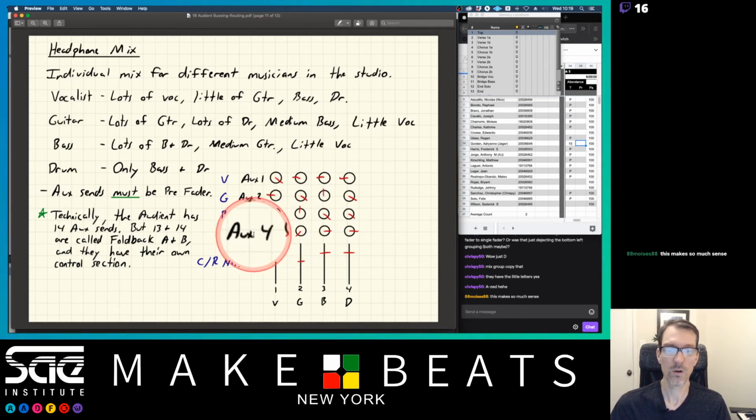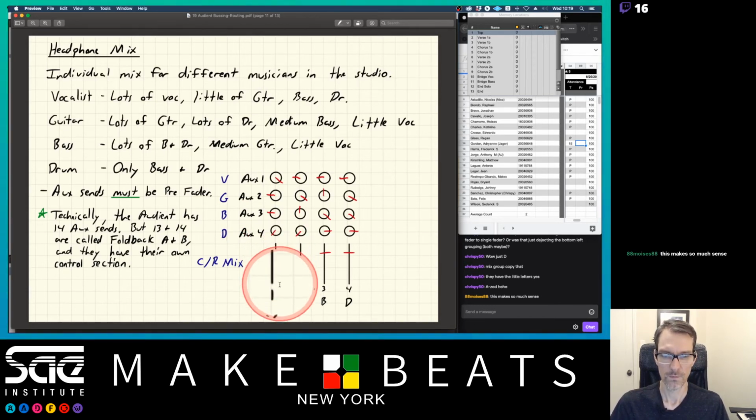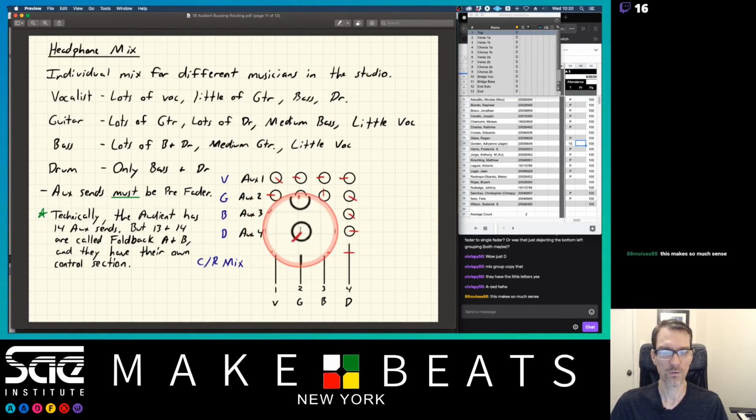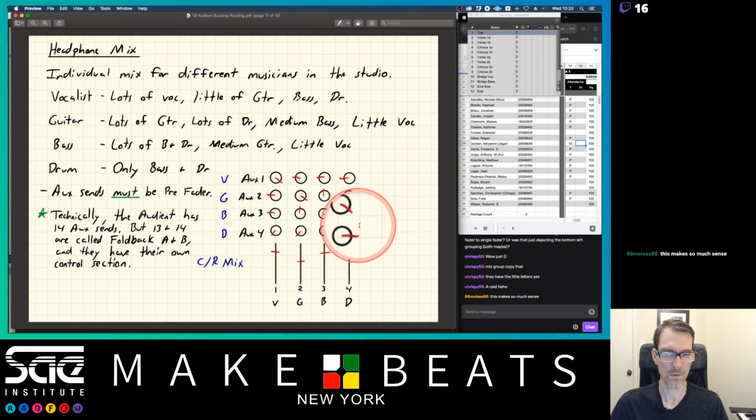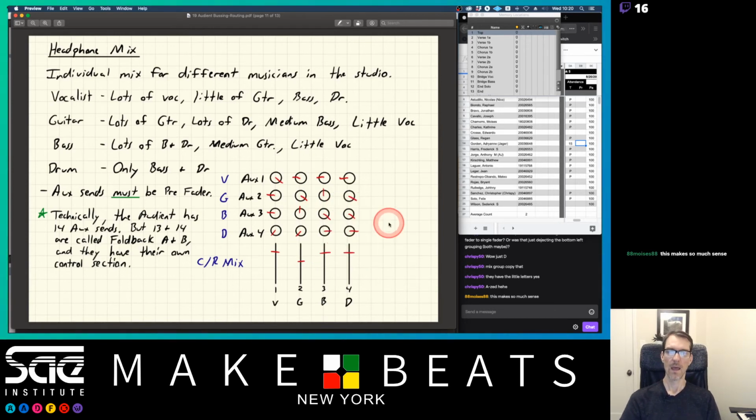And then the drummer only wants bass and drums. The drummer does not want any guitar or vocals. So the vocal is channel 1, the guitar is channel 2. We're going to turn those all the way down here for aux 4, and 3 and 4 are going to get turned up here. Okay. And that's pretty much how you set up a headphone mix.